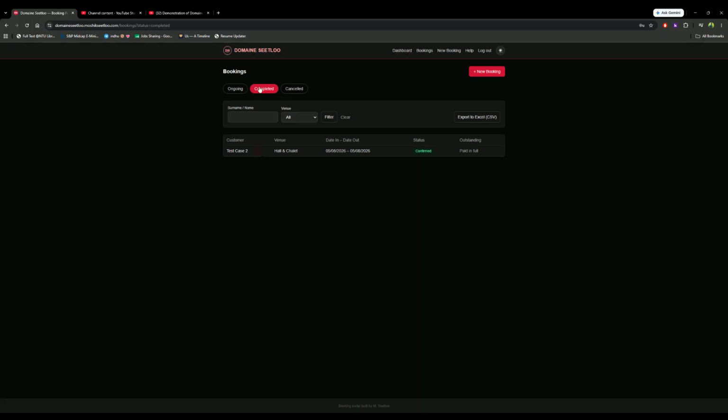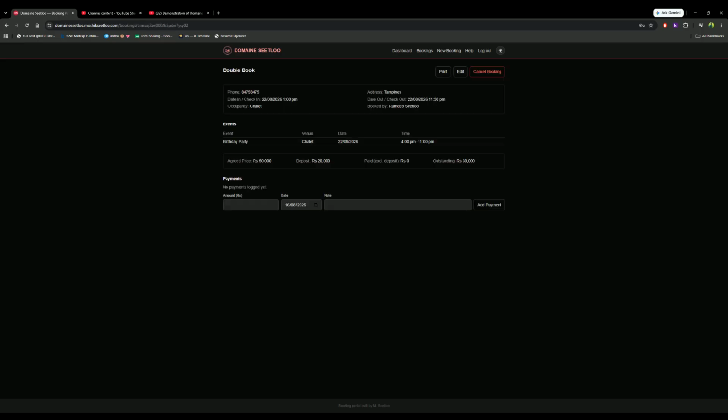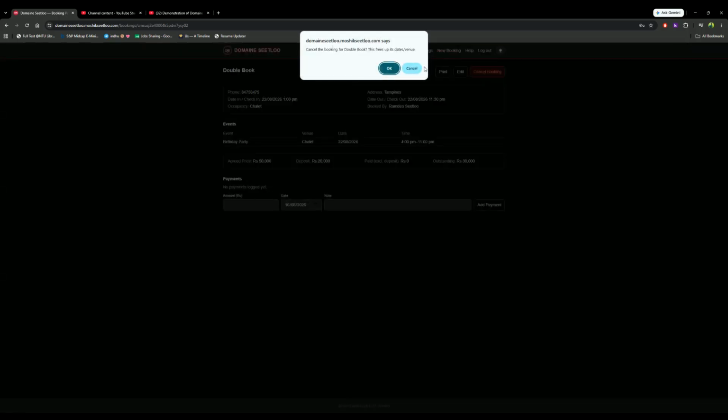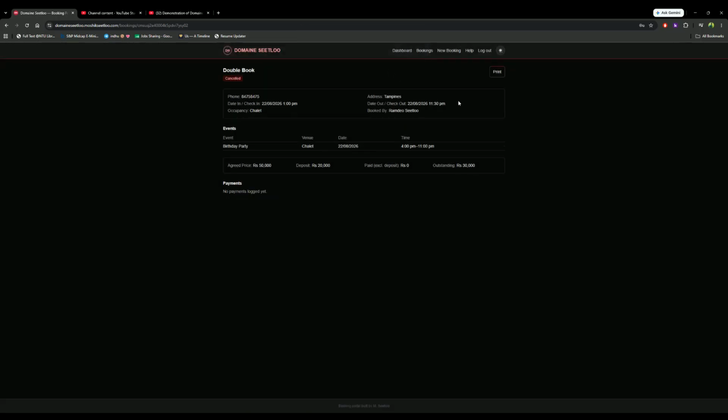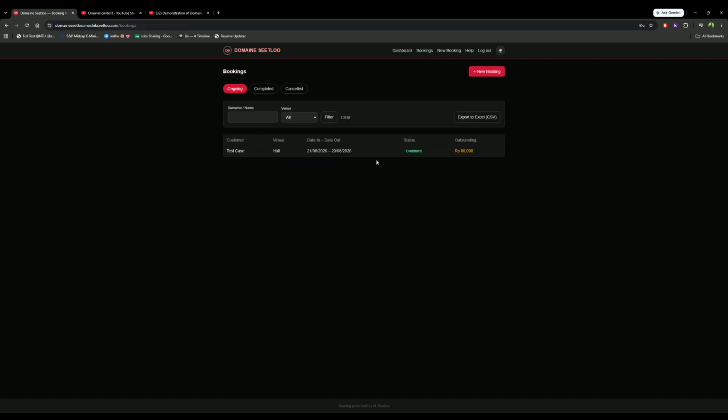So that's for the completed section. Now if I go into my ongoing, maybe Mr. Double Book has called and they would like to cancel their booking. You can just click on it. You can click on cancel booking. There's a pop-up to confirm this cancellation, and click on OK. So it has been cancelled. Now, if I go back to bookings, it is no longer under ongoing. It would be under cancelled. So this would be another good way to track any ongoing, any completed, and any cancelled bookings.